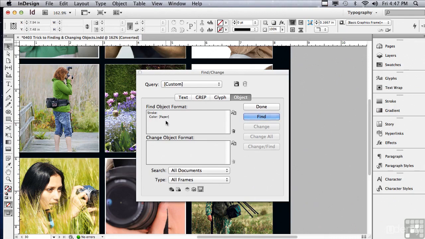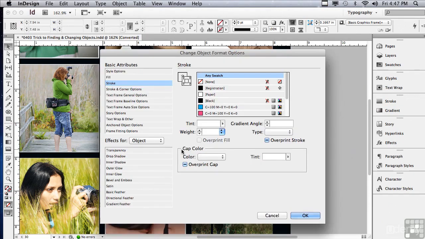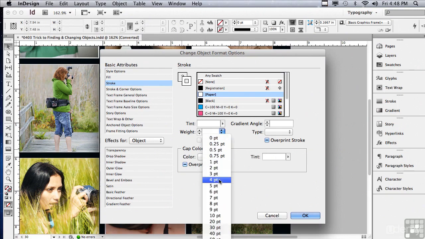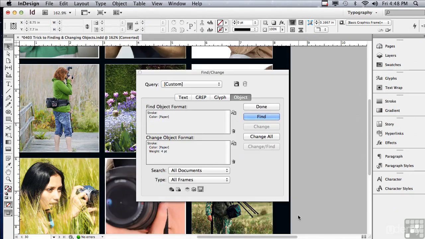What do I want to change it to? Change object format. If I click in that area, once again, I still want the strokes to be white. Let me do that. But to make it really obvious that it's making the change to all of the objects, I'm going to make the stroke real thick. Like, how about 4 points? And then I'm just going to click OK.